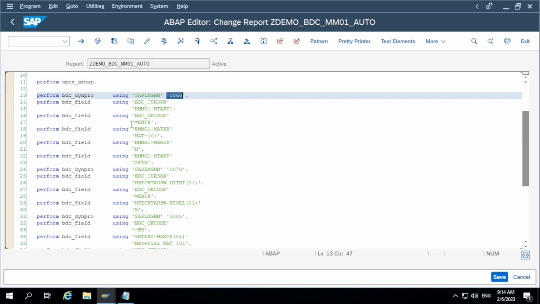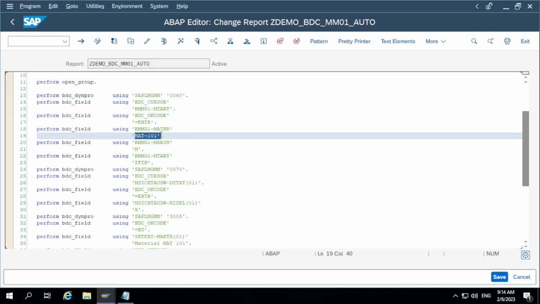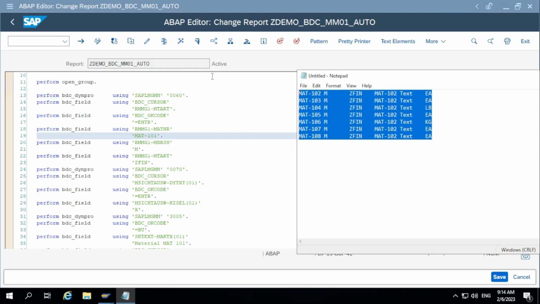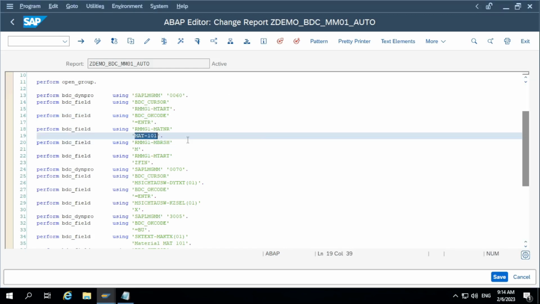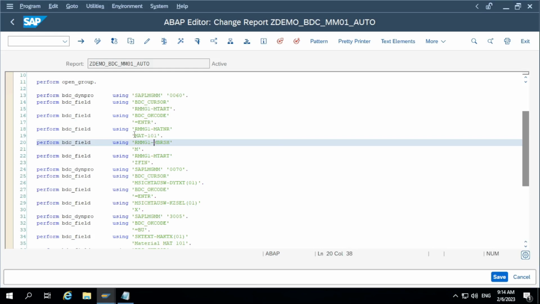If you observe this, where is the material number? MAT 101. But if you execute this program, is it going to create all these material records? If you keep this auto-generated program as it is, it will always execute for only one material, 101, which we created here.